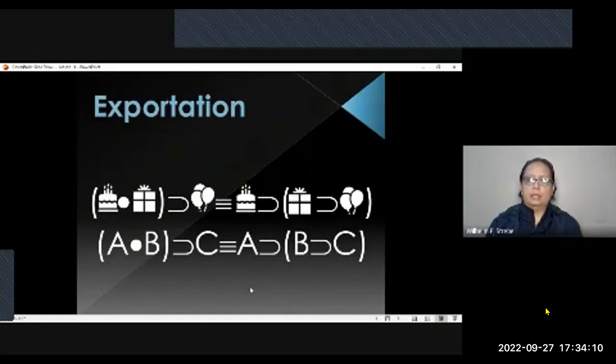Or perhaps you could take another example. You're the type of person who would say, if I have a birthday cake and presents, my party will be complete. So the completeness of the party is dependent on these two elements. You have to have cake, you have to have presents. If only one, then the party will not be complete.